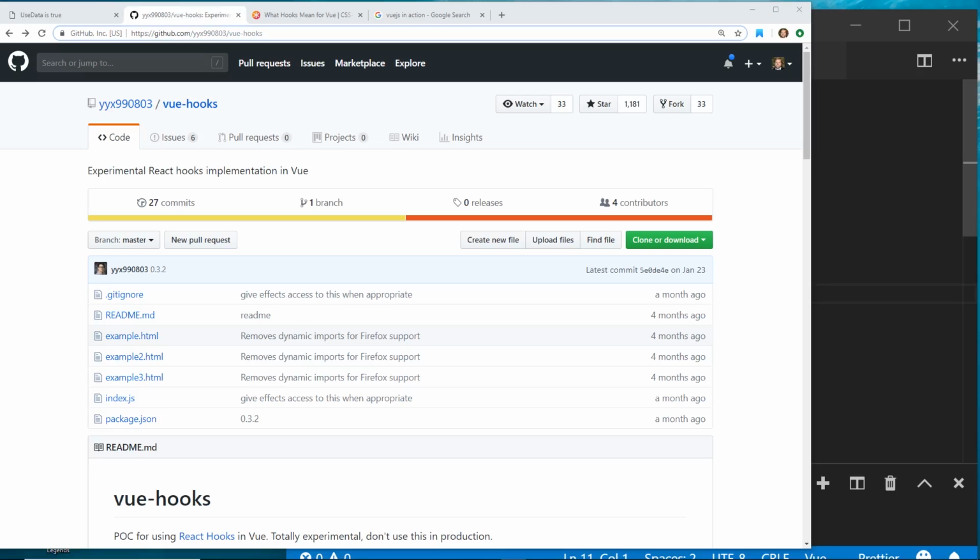Hey developers, today I'm going to talk about hooks and how you can use that in your Vue.js application, and when to use them and when not to use them. So let's begin.